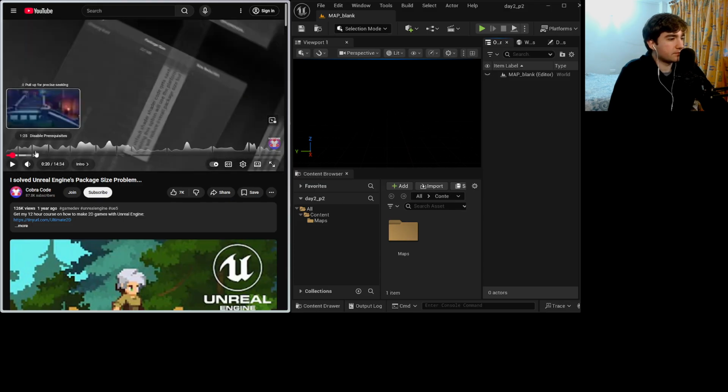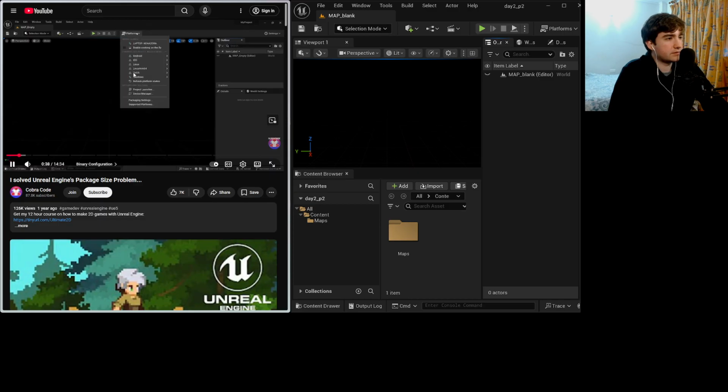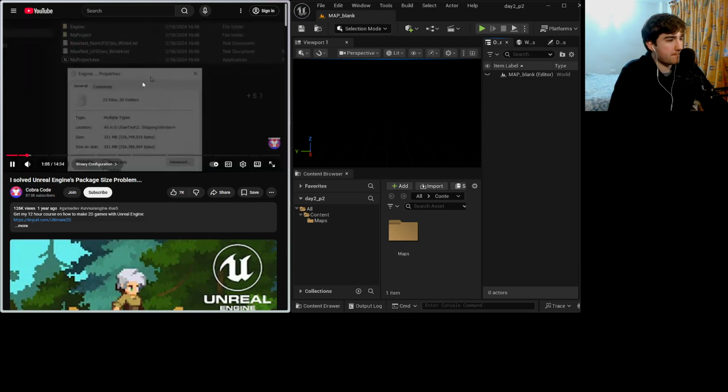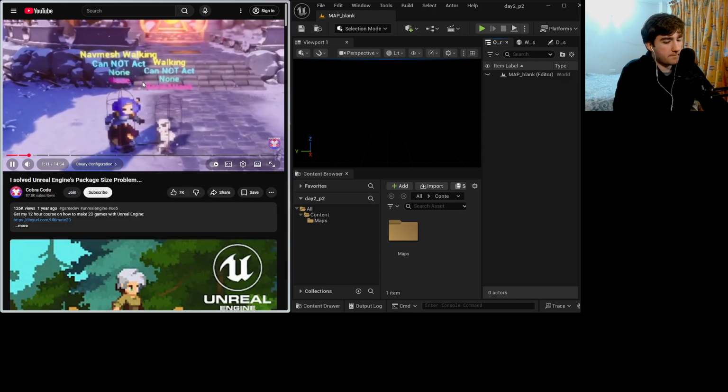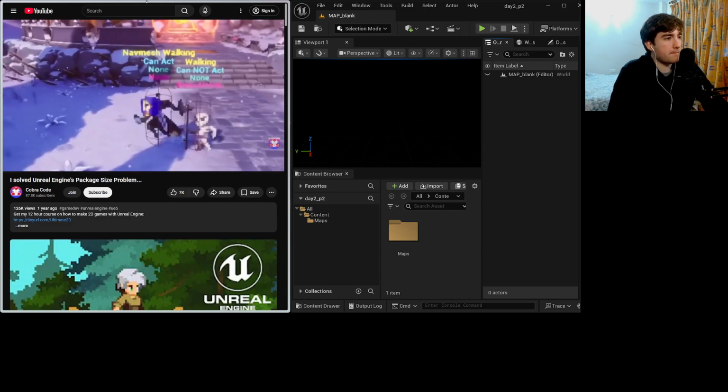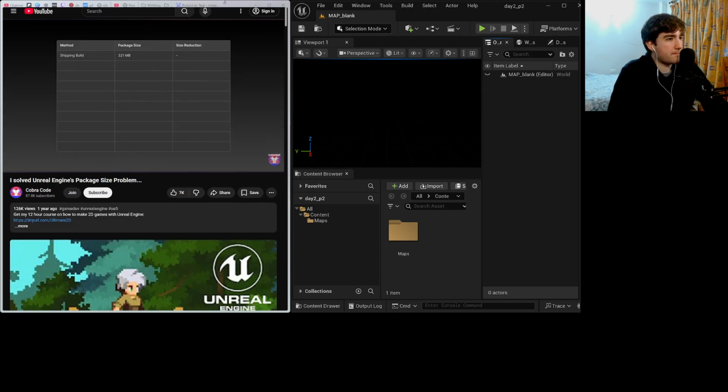First, the build configuration. To make a build, I just go to Platforms, Windows, and here we can see the first important setting that most people overlook: the build configuration. Development builds come with additional code that enables debugging features, which we're not going to need in a finished game. Again, this is something most people should already know about, so 321 megabytes will be our starting point.